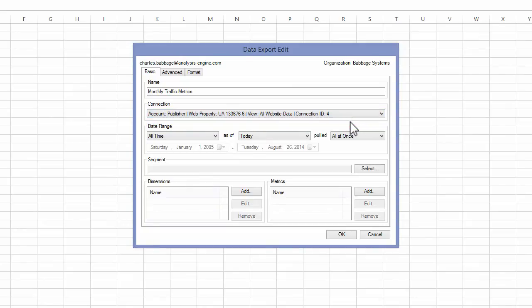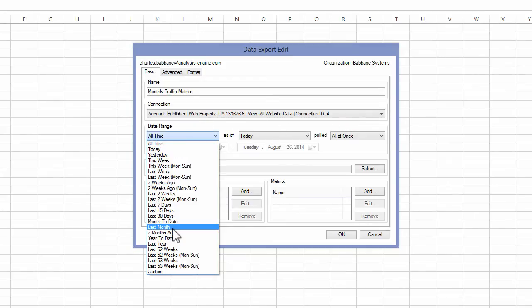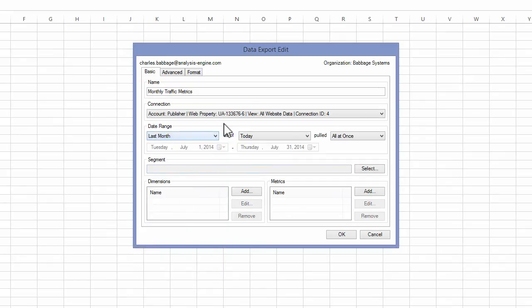Then, choose a date range for your export. In this case, I want a monthly report, so my data export will pull last month's data each time I refresh this dashboard. I will set my date range to last month, as of today, pulled all at once.